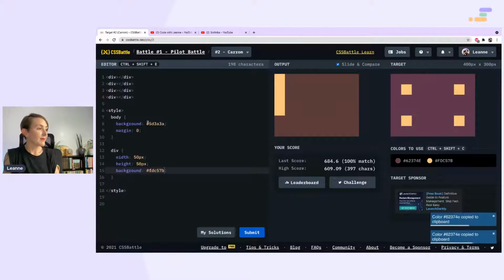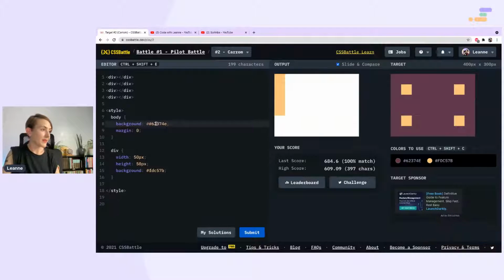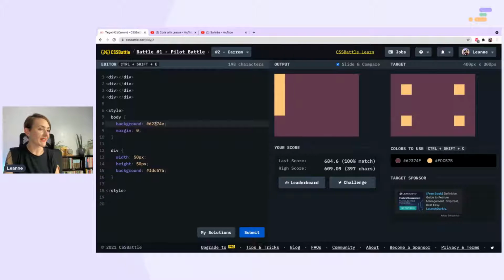And this lovely one here. Oh, it's so annoying with hex colors that sometimes it copies the hash and sometimes it doesn't. Why make life difficult?